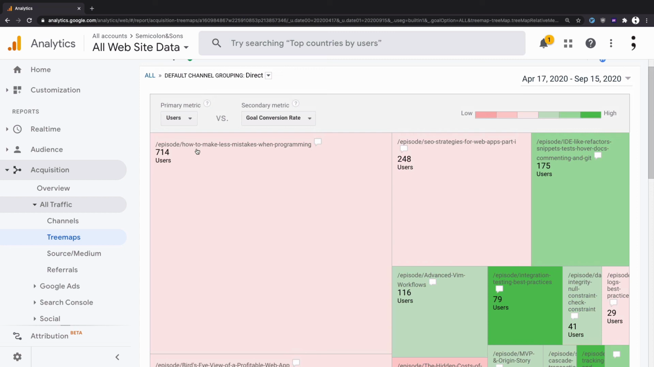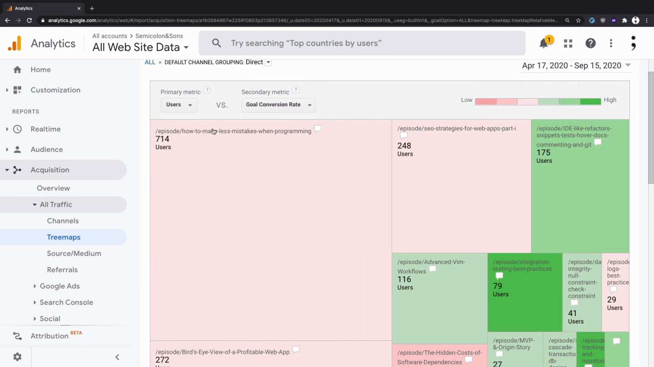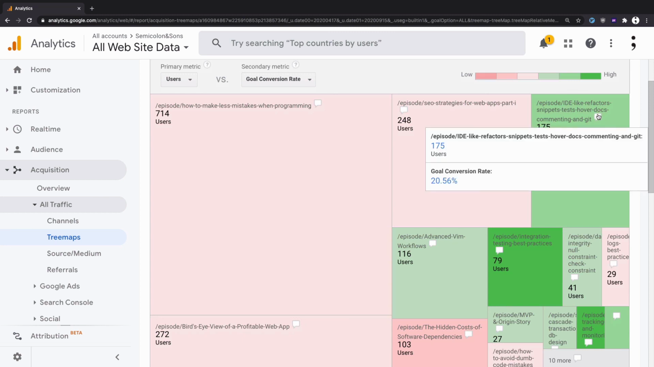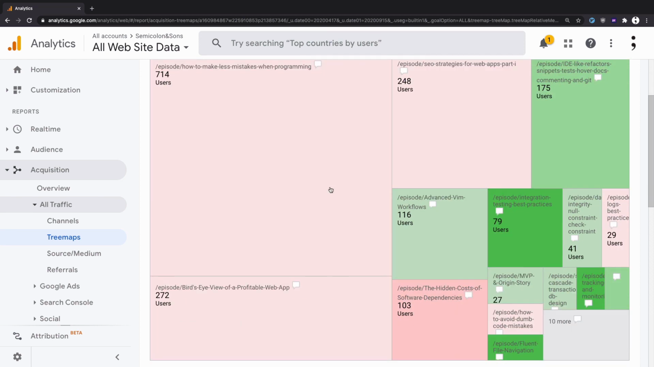Now I'm correlating each of these episodes to its goal conversion rate. So you can see that most of my users are going to this particular episode, How to Make Less Mistakes, whereas episodes like Integration Testing Best Practices or IDE like refactors have better conversion rates. This one's got a 20.56% conversion rate. This one's got 25%, whereas this one is stuck at 8.65%. And I can use this data to figure out which particular episodes to highlight in my UI or to suggest people to watch next.